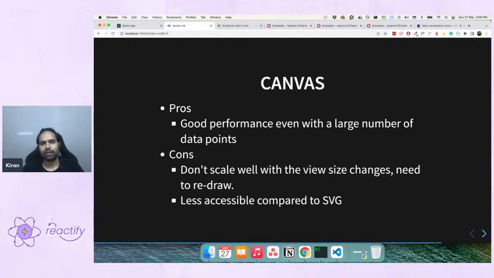Some libraries don't support both. For example, some libraries only support Canvas. Some libraries only support SVG. That is something you have to look into. For example, let's say you started a project and that library doesn't support Canvas, and suddenly you have a data visualization which requires 10,000 data points, then your performance will probably be bad with SVG. So while choosing the library, be careful and make sure it supports both, so that in future you can switch between Canvas or SVG based on the requirements, right?